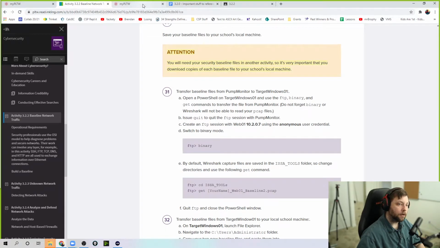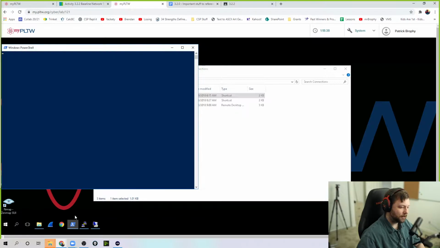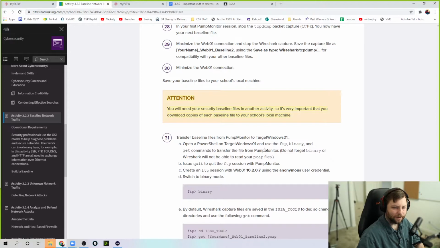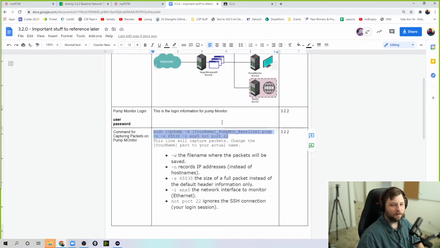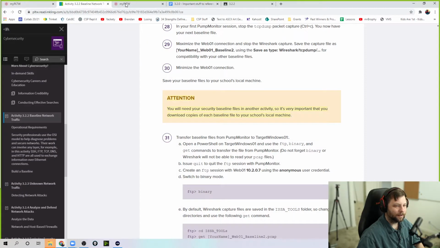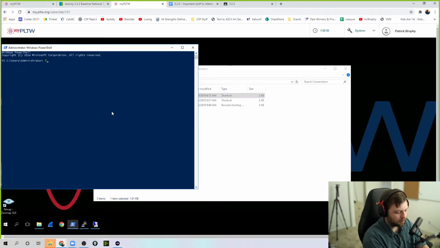We're going to open PowerShell. We have to open PowerShell on this computer, and we're going to FTP to Pump Monitor. Now, this gets weirder because they don't tell you what the IP address is. This is why we go, oh, FTP to Pump Monitor, 10.2.06. Starting to make you think a little bit more. So FTP to 10.2.06, and then we're in.